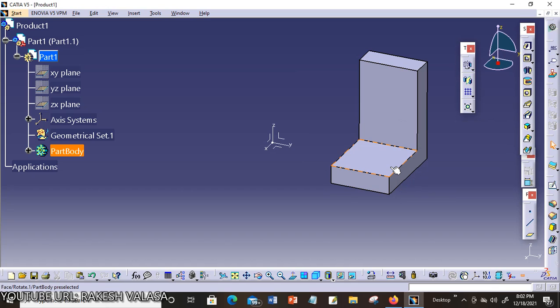These are the different options available in the rotation tool in the transformation features in CATIA V5 software. I hope this is very clear to everyone.